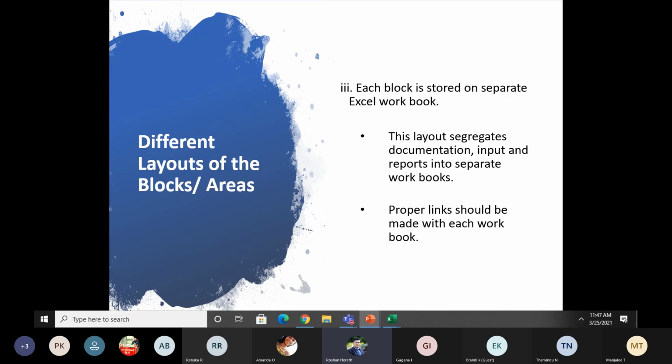In this third type of layout, you dedicate a separate workbook for each block. For example, for the input, you'll dedicate a particular workbook. For the output, you'll dedicate another workbook. Likewise, even for the documentation, another workbook.